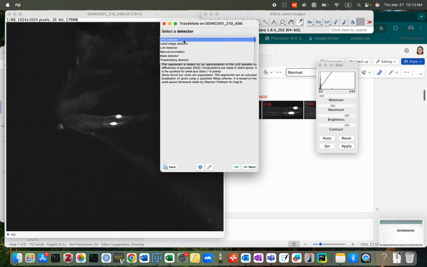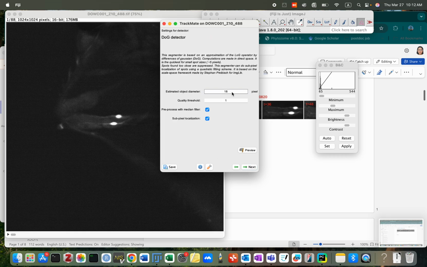In this window, we choose DoG detector. Next, the diameter of our object we need to test. Let's try 18. You click preview. I found a lot of circles on the screen, right? Those are the possible cells TrackMate thinks. I think I like to try 7. We want to circle the shorter part of the diameter of that cell. And then you click next.